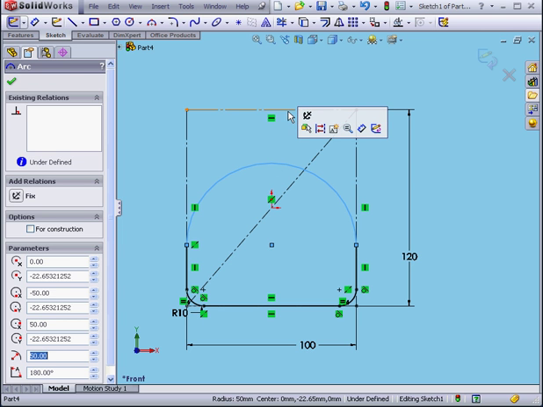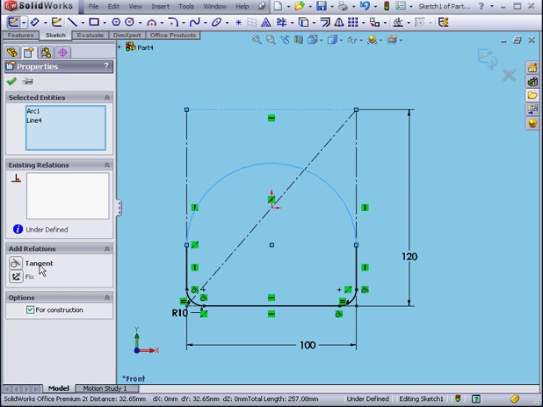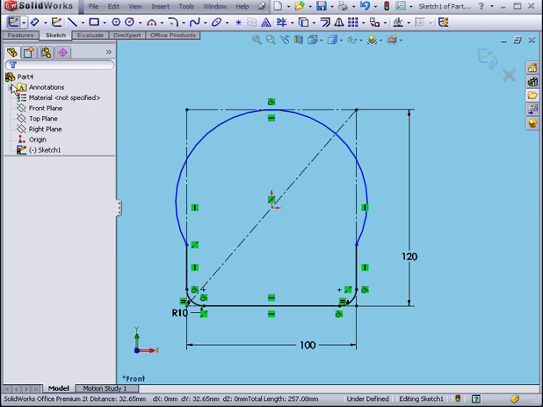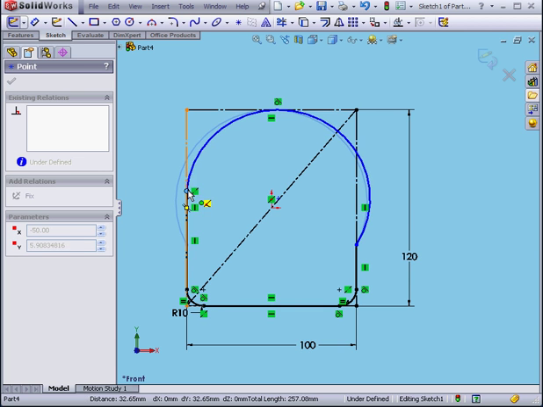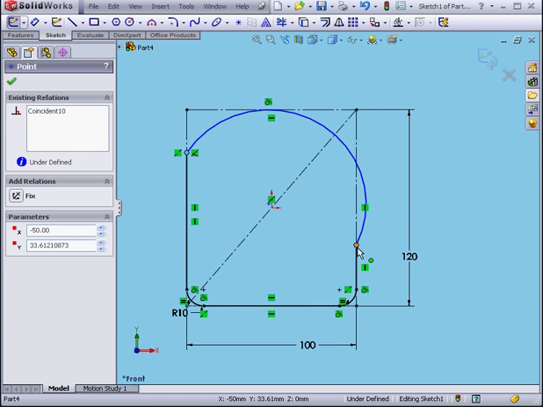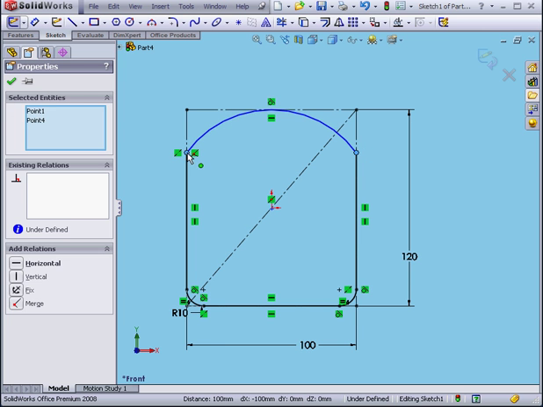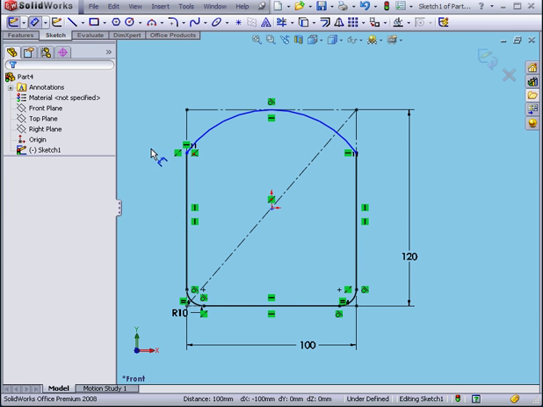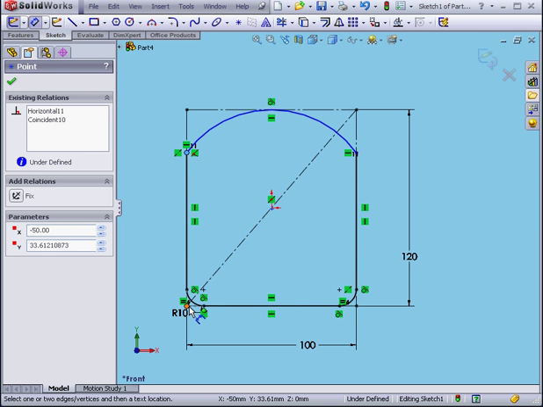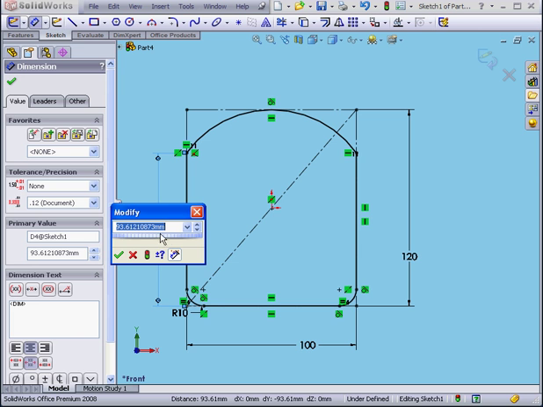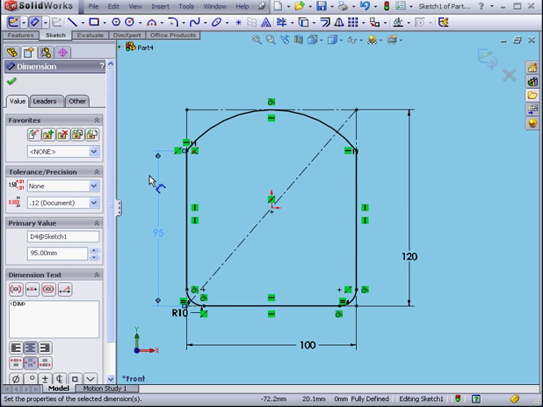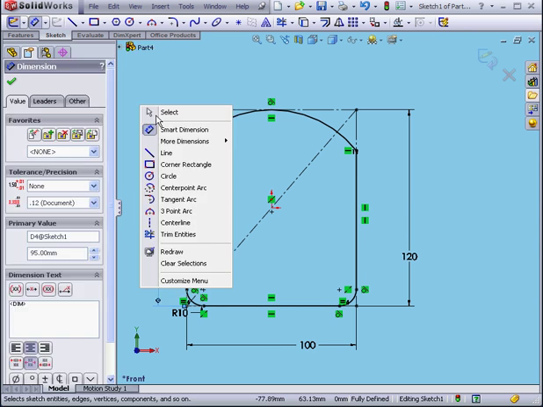Now we'll select the arc and this line. We'll add a tangent relation. Click OK. Control-select these 2 points. Add a horizontal relation. OK. Let's add one more dimension. We'll make this 95 millimeters. Tab OK. Right-click and select.